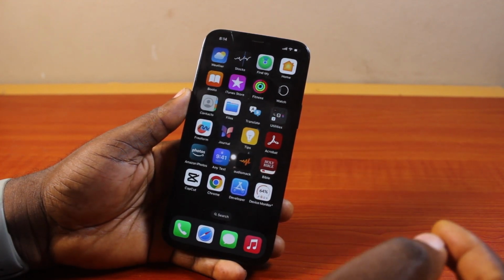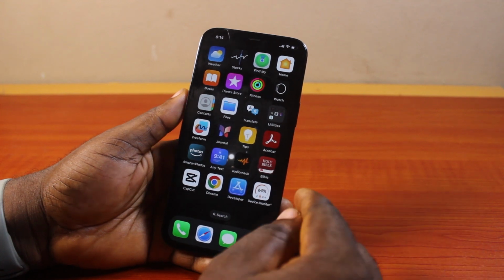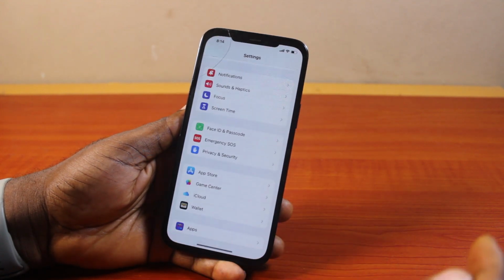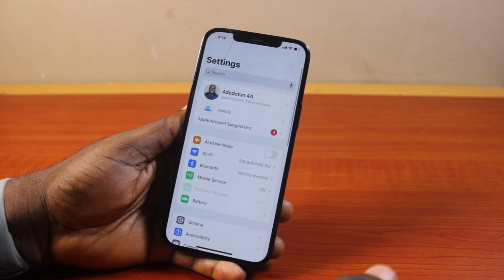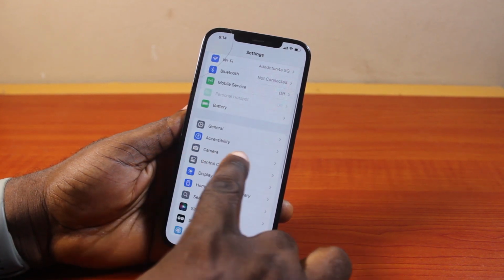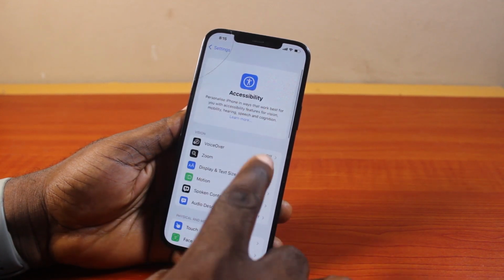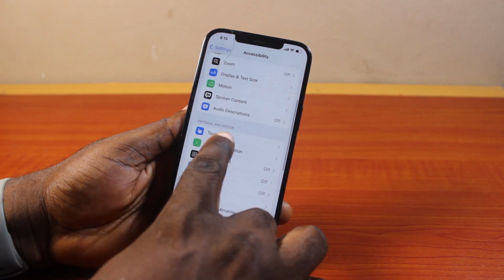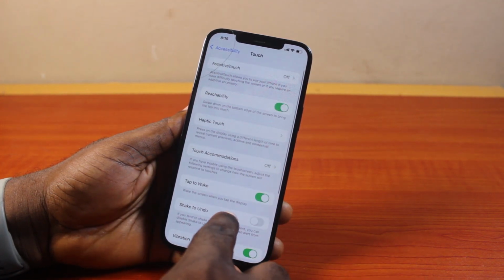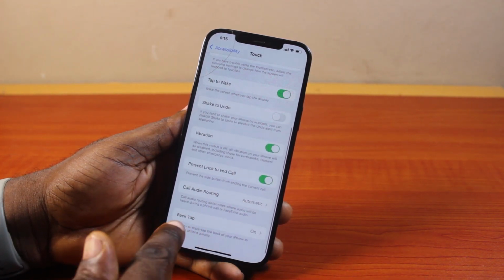Now, to enable back tap to open camera on iPhone, all you need to do is open the settings app on your iPhone. Then on the settings page, just like this, you want to scroll down and click on accessibility. Under accessibility, scroll down and then click on touch. Now under touch, you want to scroll down the page until you get to back tap.